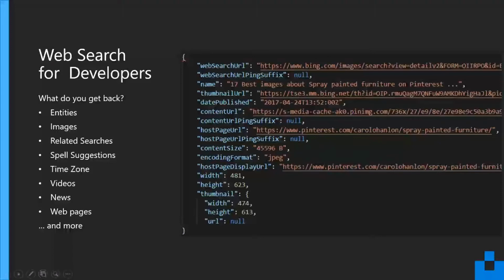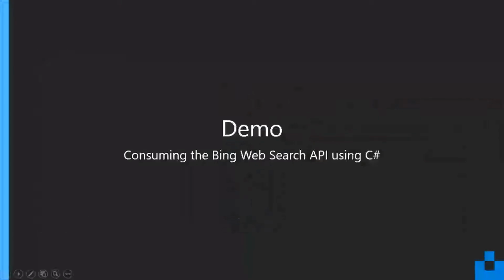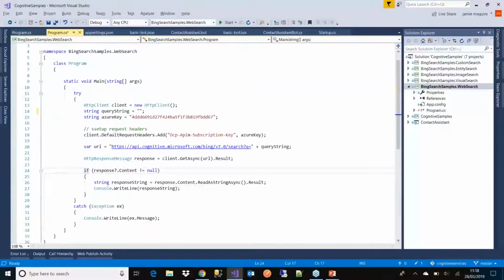But don't take my word for it, right? What I'd like to share with people on the call is a quick demo of the web search in action. So if you just give me a couple of moments, we're going to swap out of the slide deck and into Visual Studio. Okay, so hopefully everybody can see my Visual Studio.